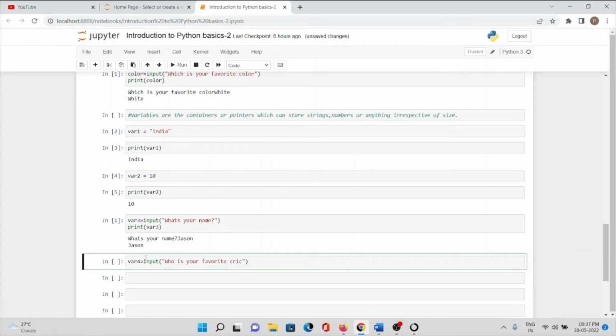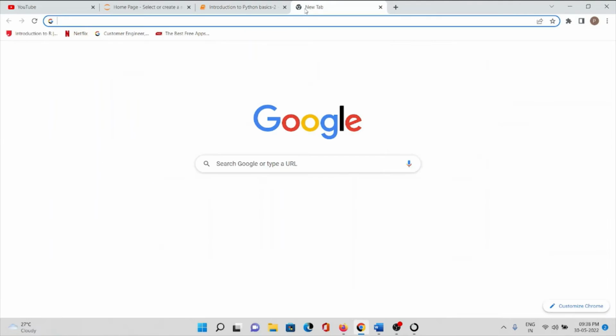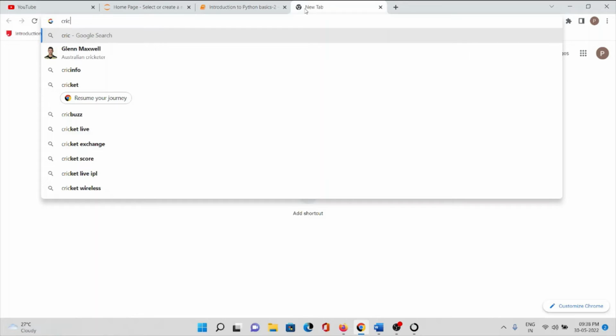Cricketer, what's the spelling? Cricketer. Okay, am I correct? What's the spelling for cricketer, guys? I'm also forgetting. Now let's see. Let's try to find out.